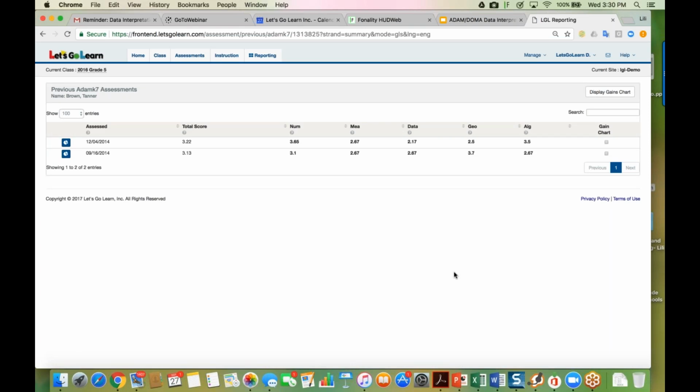So by clicking on that, like I showed you before, it gives you all of their scores for all of the windows they've ever taken. So if a student has taken 10 assessments, they would appear under previous scores. If they've taken 20 assessments, they would appear here as well. And you have the ability to show their gains by selecting the assessments that you want to show. This student has only 2, so I went ahead and selected both. And I'm going to click on Display Gains chart.